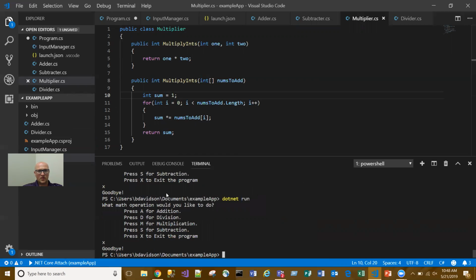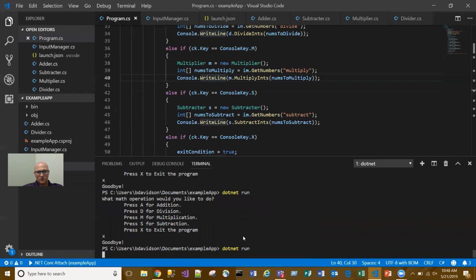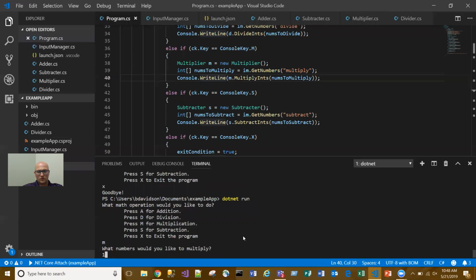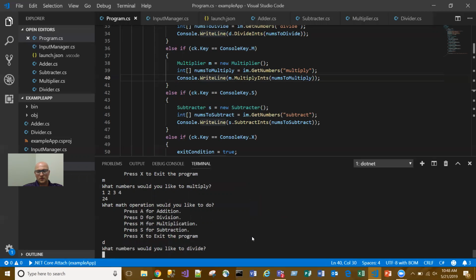Actually, looks like we have not saved. I want to save here. Multiplier, 1 times 2 times 3 times 4, 24. 4 times 3 is 12, times 2 is 24, times 1 times 1. Very good. Okay, let's do divider.